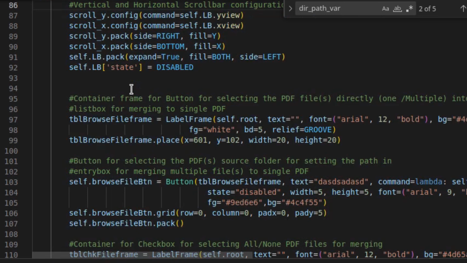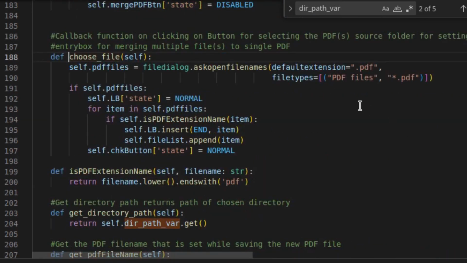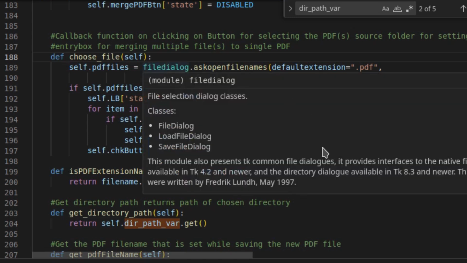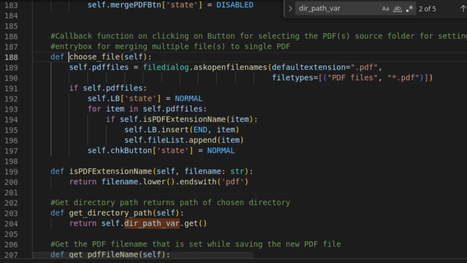Next we go here, choose files. Choose files is another form of choosing source files. One is through the directory, where it will select all the PDF files within that directory. With choose files, you can choose only the selected files. You can select single files or multiple files, selecting multiple files by pressing the control key or shift key, using ask open file names. It only returns all the file names in a list format. So you assign it to PDF files, loop through it, check for the PDF extension and insert it into the list box.